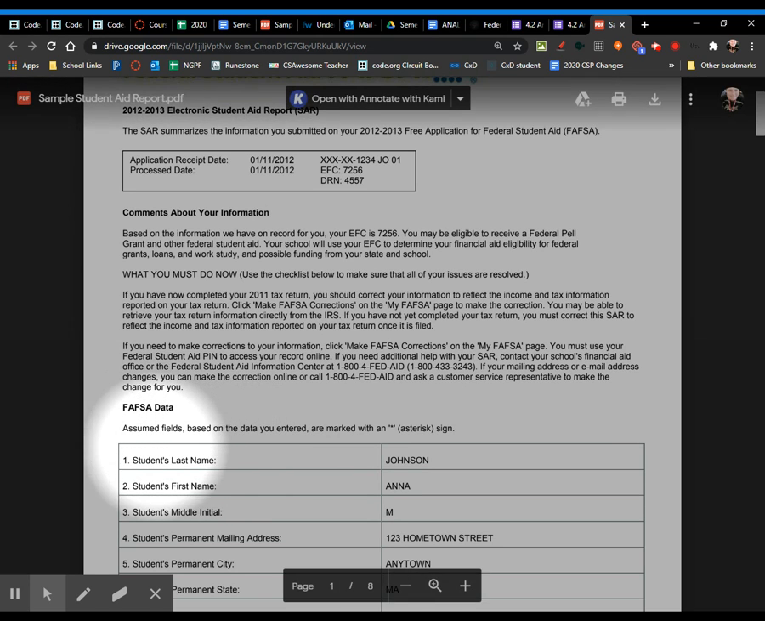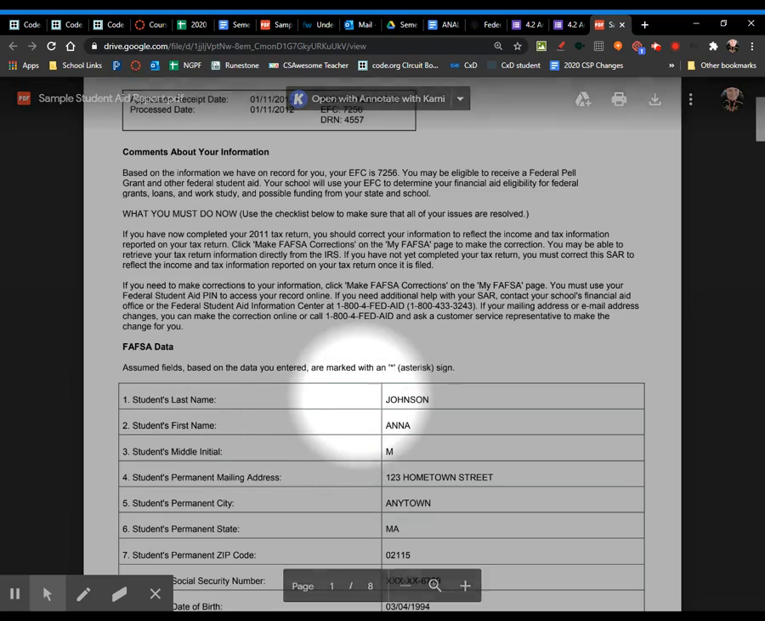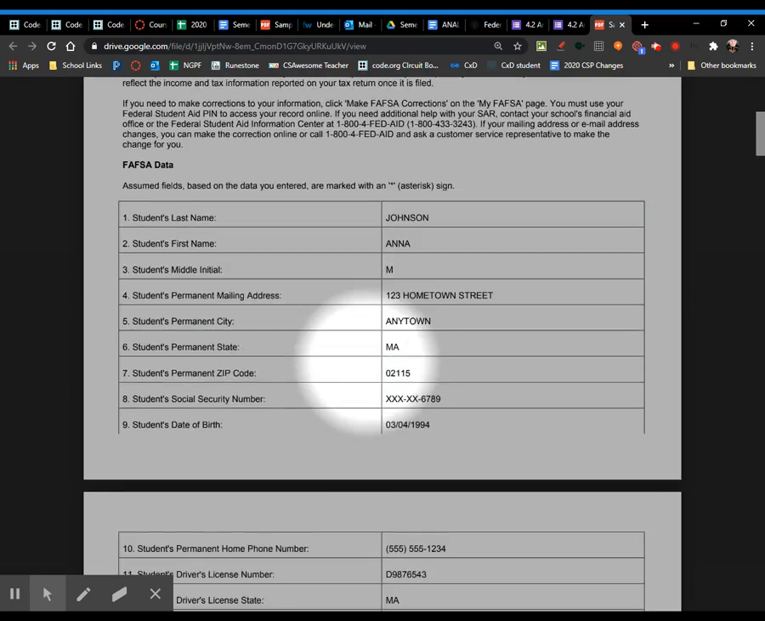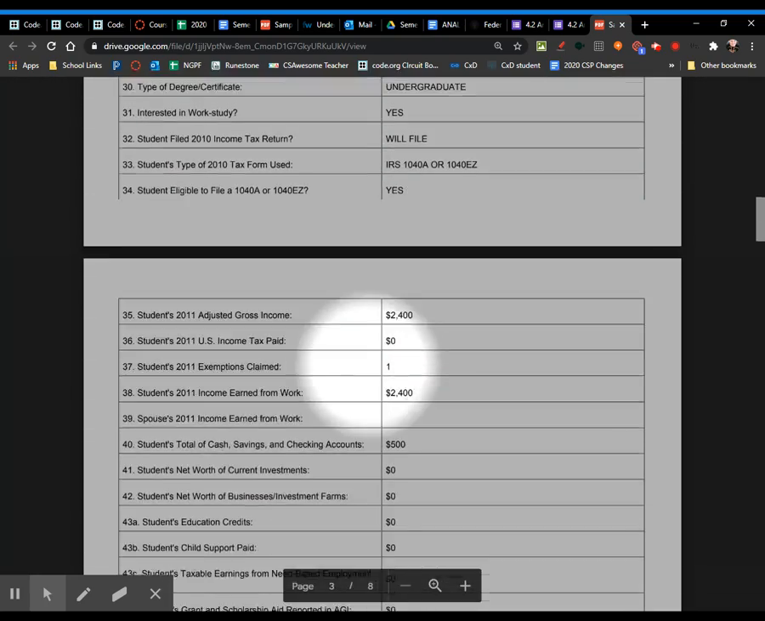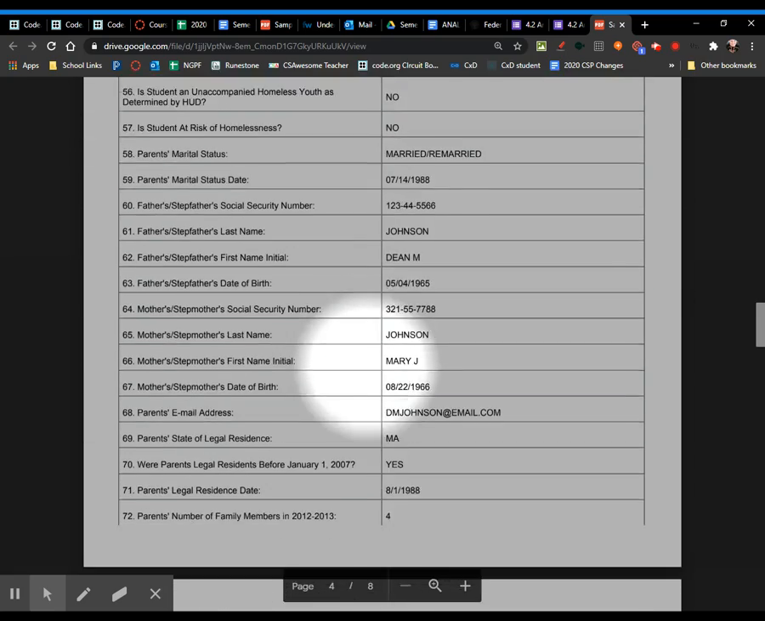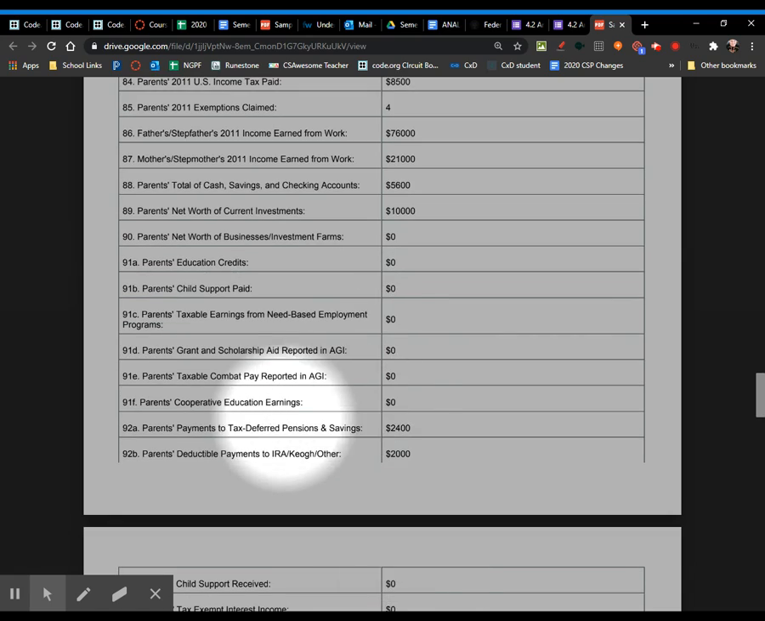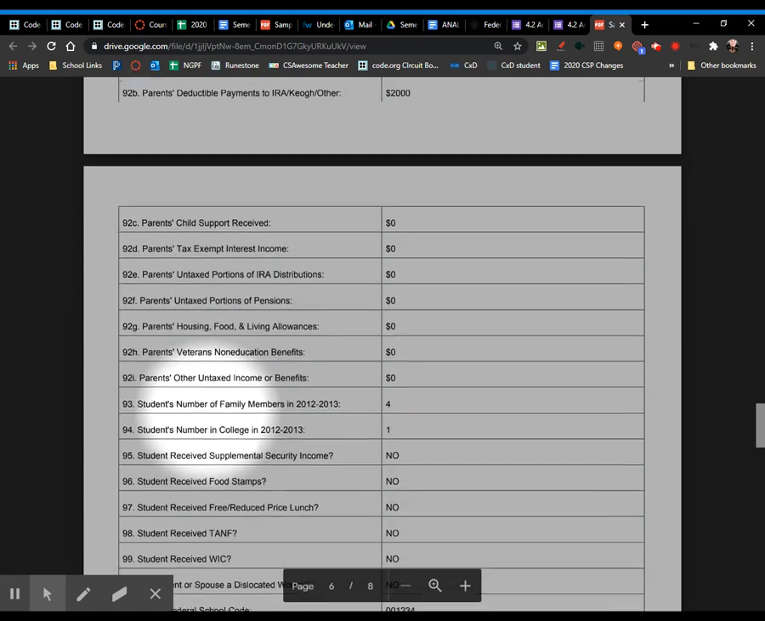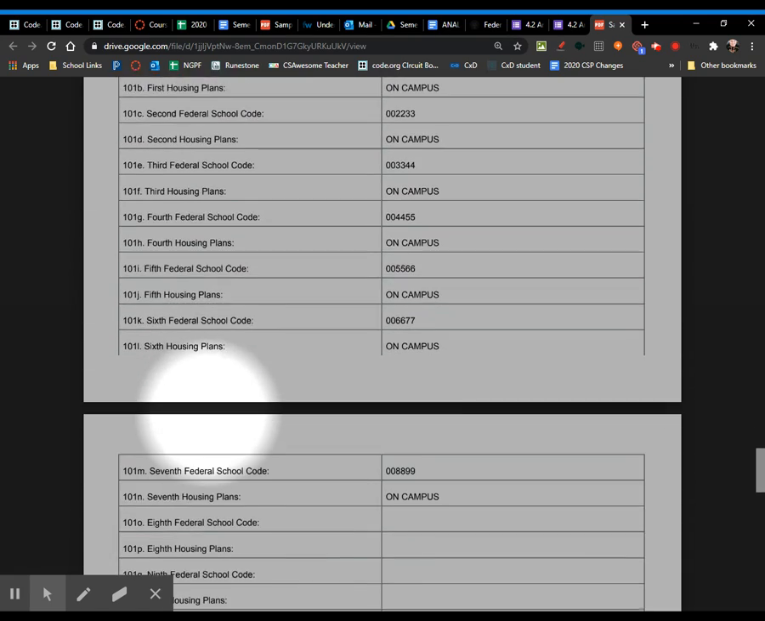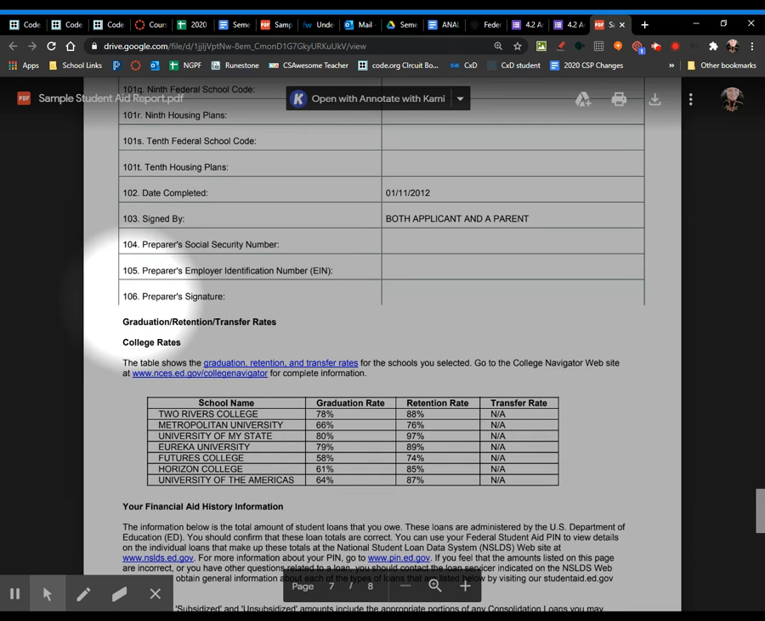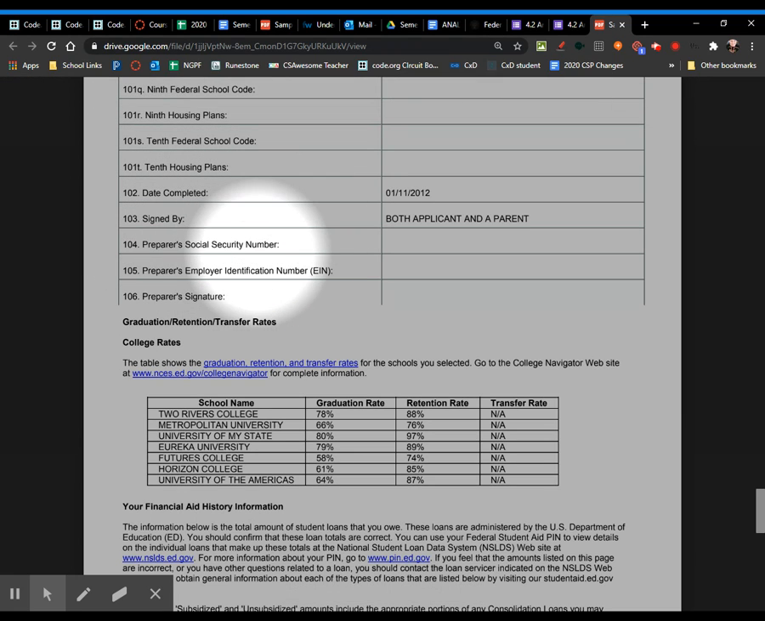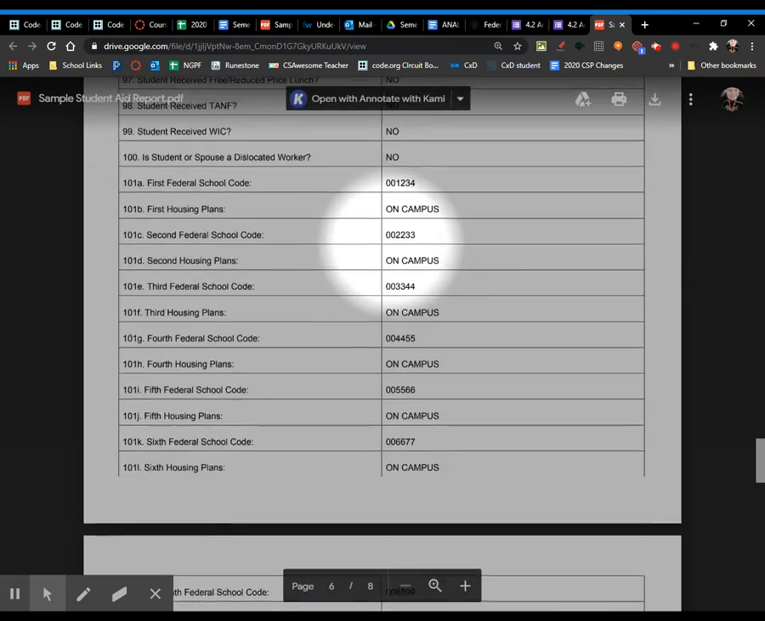So here is our FAFSA data. You can see that we are going to have like 4 or 5 pages worth of information. Some of the questions that you're going to be asked will be asking you to look through some of this information to find that. When you fill out the FAFSA, there are like 103, 104, 105 different items that you could be filling out.